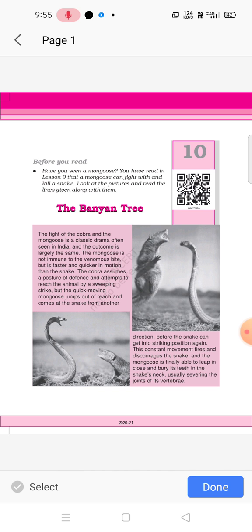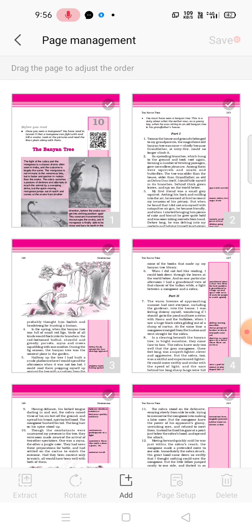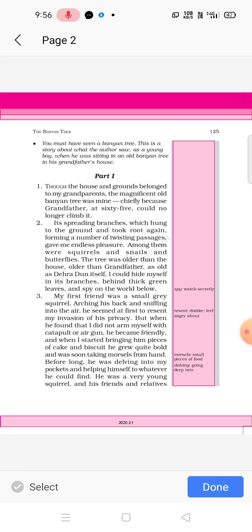You must have seen a banyan tree. This is a story about what the author saw as a young boy when he was sitting in an old banyan tree in his grandfather's house. Now, your part 1 starts.